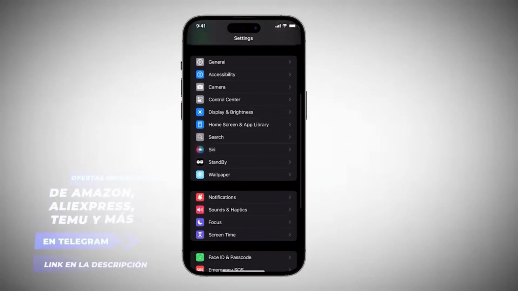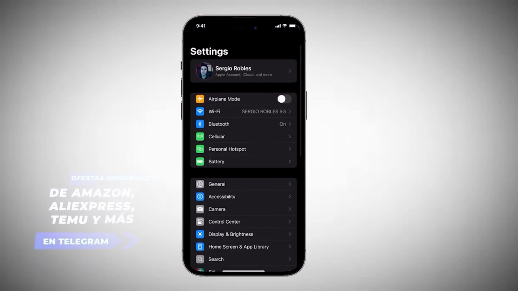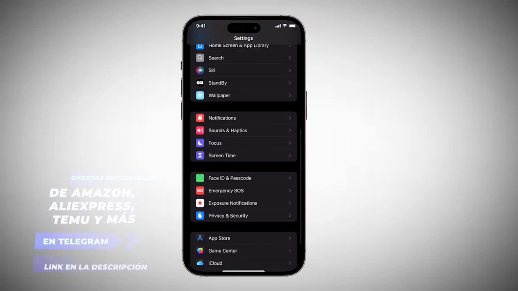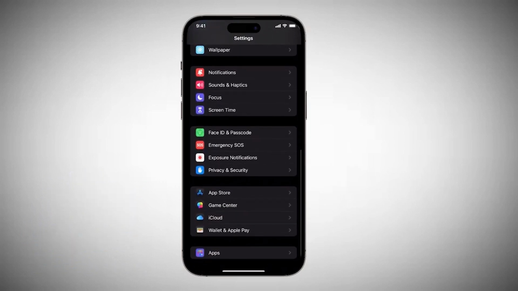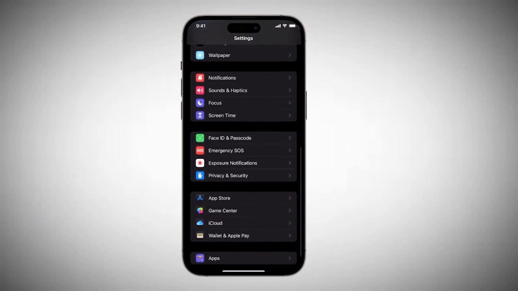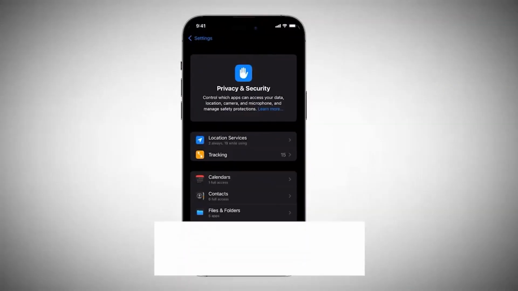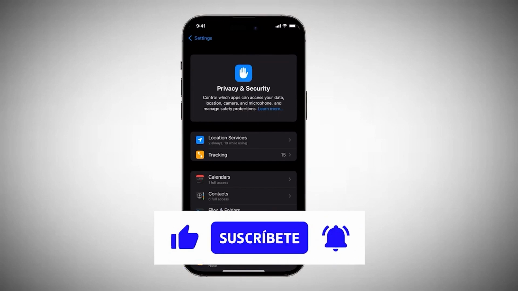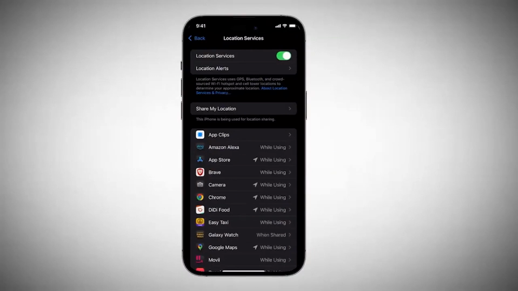We will enter there directly, and we will see all these options. Once we are in the Settings section, we will scroll down a bit more and find the option called Privacy and Security, which has an icon of a hand. When we enter there, we will see all these options, and here we will find Location Services. We will click right on it, and in the first section, we will see Location Services.